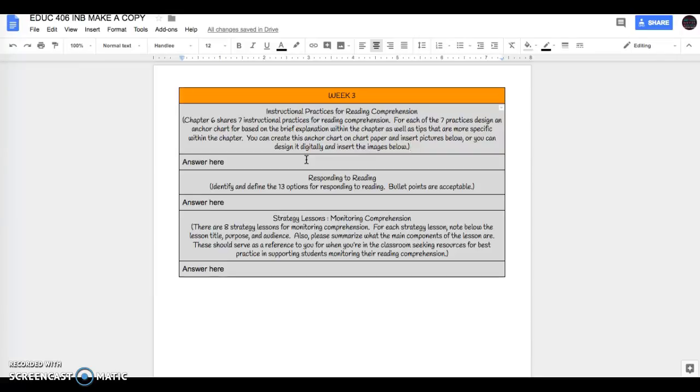Then you're responding to reading. In bullet points, a list, however is easiest for you, I want you to identify and define in your own words the 13 options for responding to reading. And then your strategy lessons for these chapters. There are 8 strategy lessons for monitoring comprehension. For each one, again, I want you to just kind of bullet list those strategy lessons, but then within those bullets, make sure you're summarizing what the main components of the lesson are. This should be something that serves you when you're in the classroom.